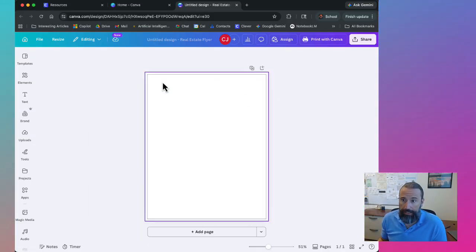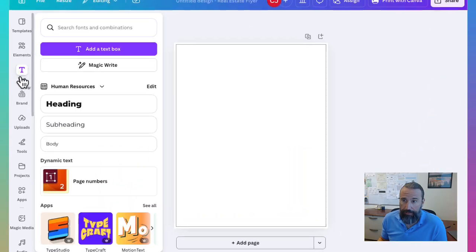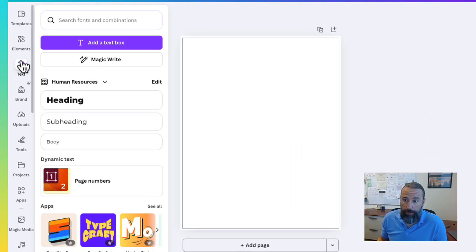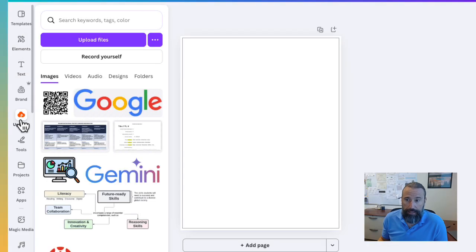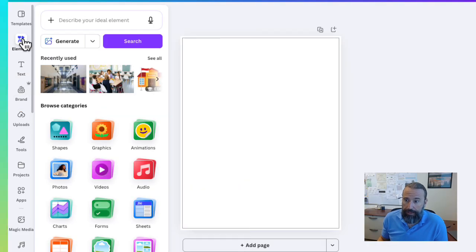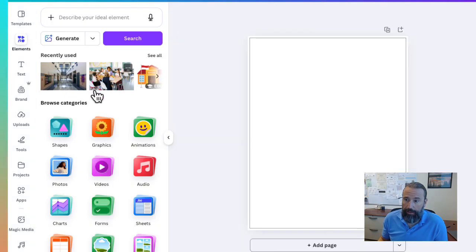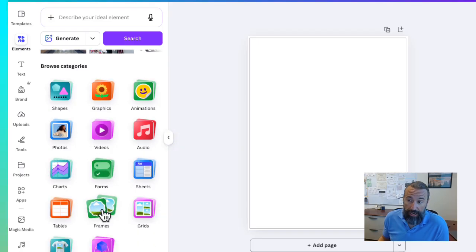Let's click on Elements on the left-hand side. So notice that we've got now this new sidebar here. We'll be focusing on text, elements, and uploads in a little bit. First things first, let's click on Elements, and look at all the different ways or items that we can add to our design here. We can add some graphics, we can add videos if this isn't something that's going to be printed. We can access photos, high quality photos that are already taken, and along with some other aspects here. We'll get into frames in a little bit.